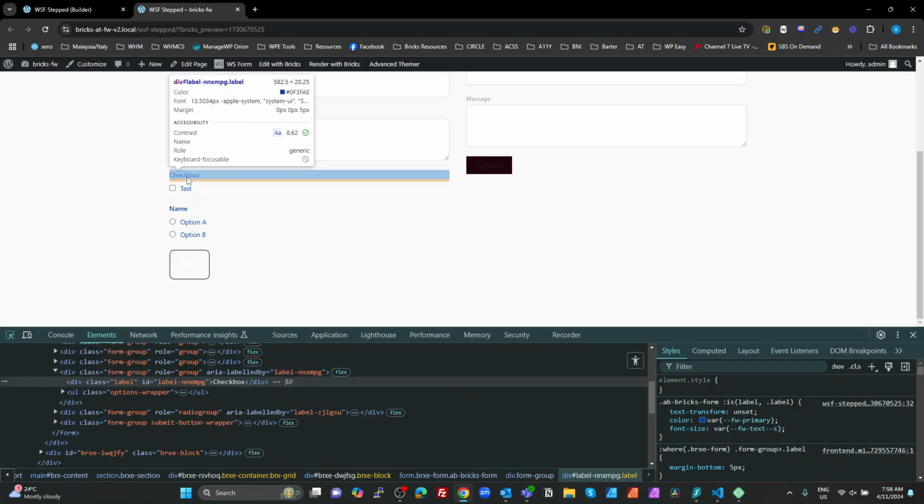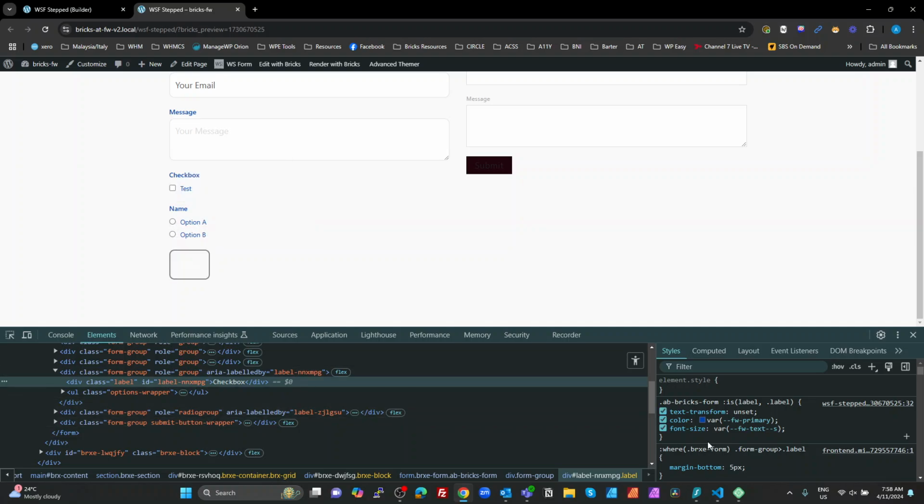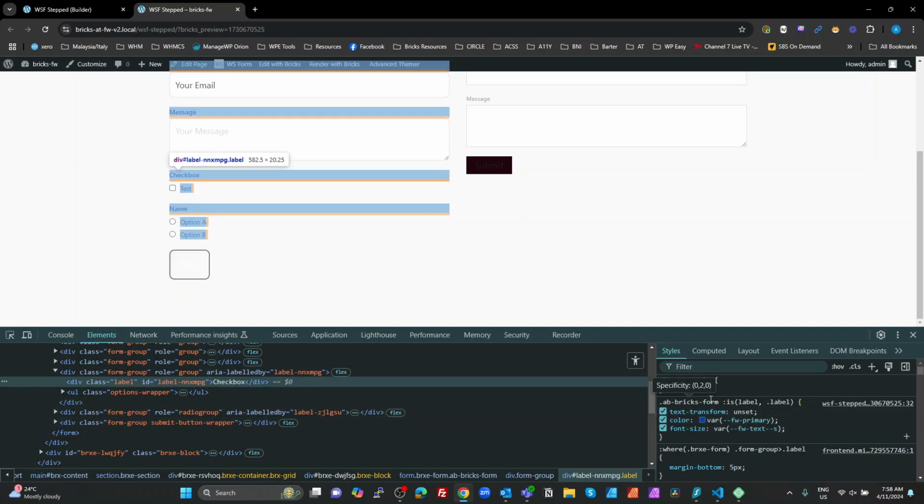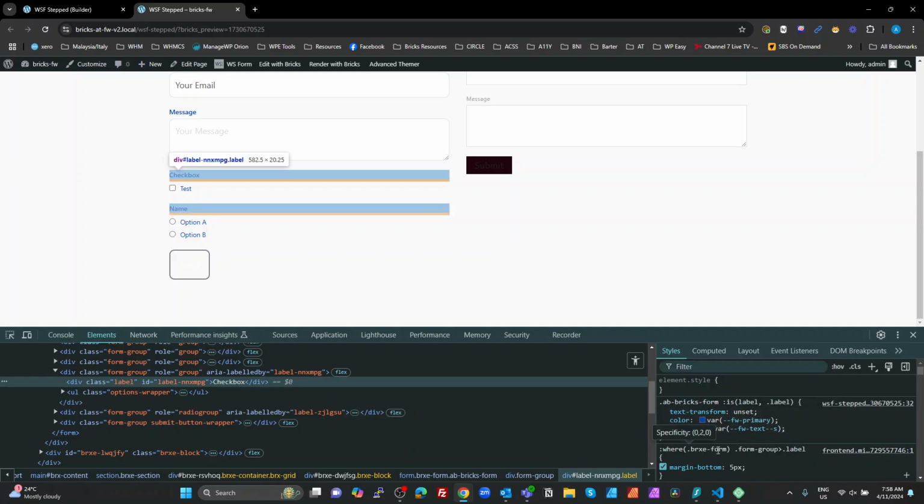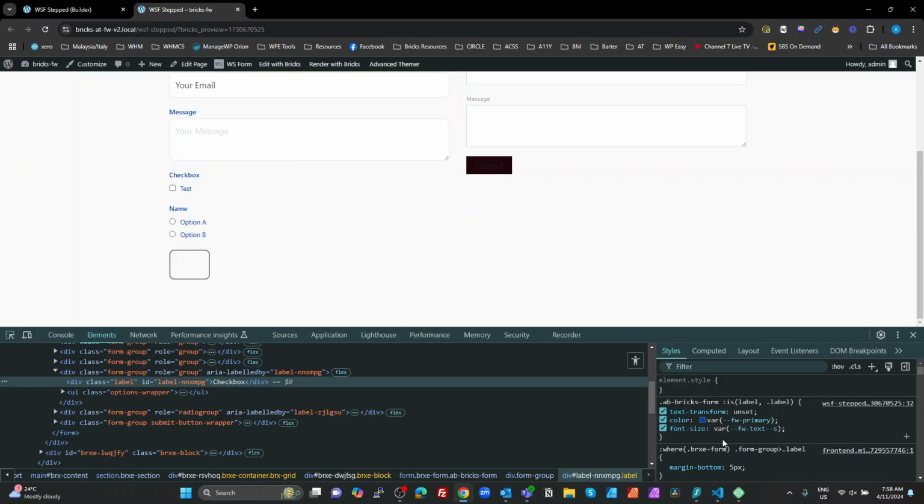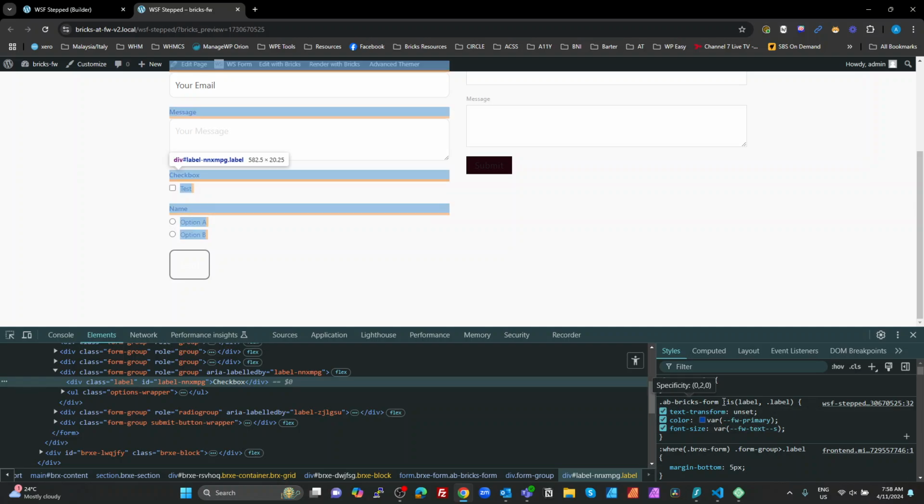Let's see why. So we go to that checkbox there. 0,2,0. So we're quite lucky though, because it's 0,2,0 and 0,2,0 there. What we're going to find here is that because they've got the same specificity, this may or may not work. It depends on which rule loads first. When you have the same specificity, it's the last rule that loads that gets applied, so one overrides the other. So we're going to make sure this works by increasing our specificity.